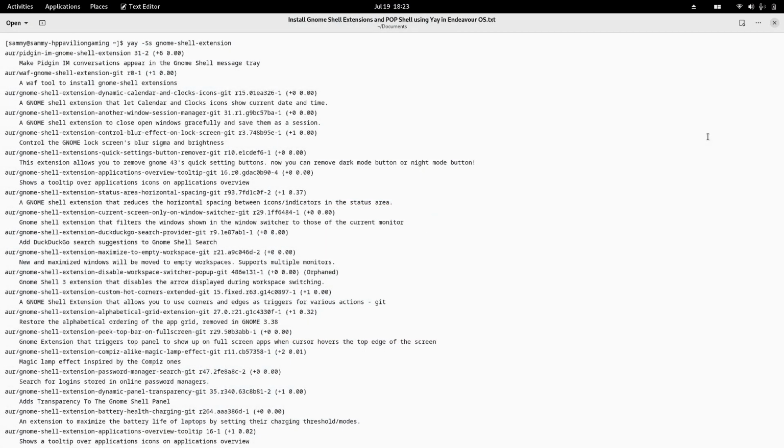Welcome back, viewers. In today's video, we are going to see how to install the different Gnome shell extensions and the pop shell using AUR in Endeavour OS. So in the last video, we have seen how to install the Gnome 2 extension, and in this video, we will install some further Gnome shell extensions as well as the pop shell using AUR in the Endeavour OS. So you have to open your terminal and first search for the Gnome shell extension.